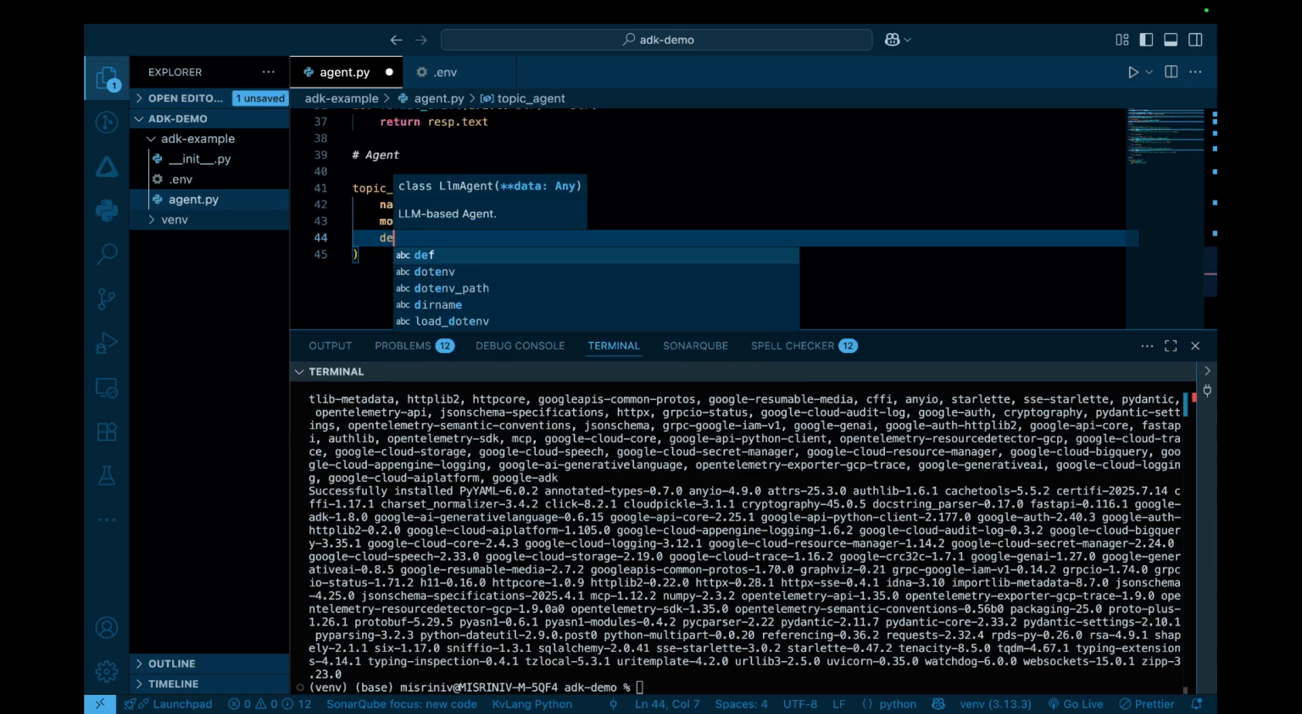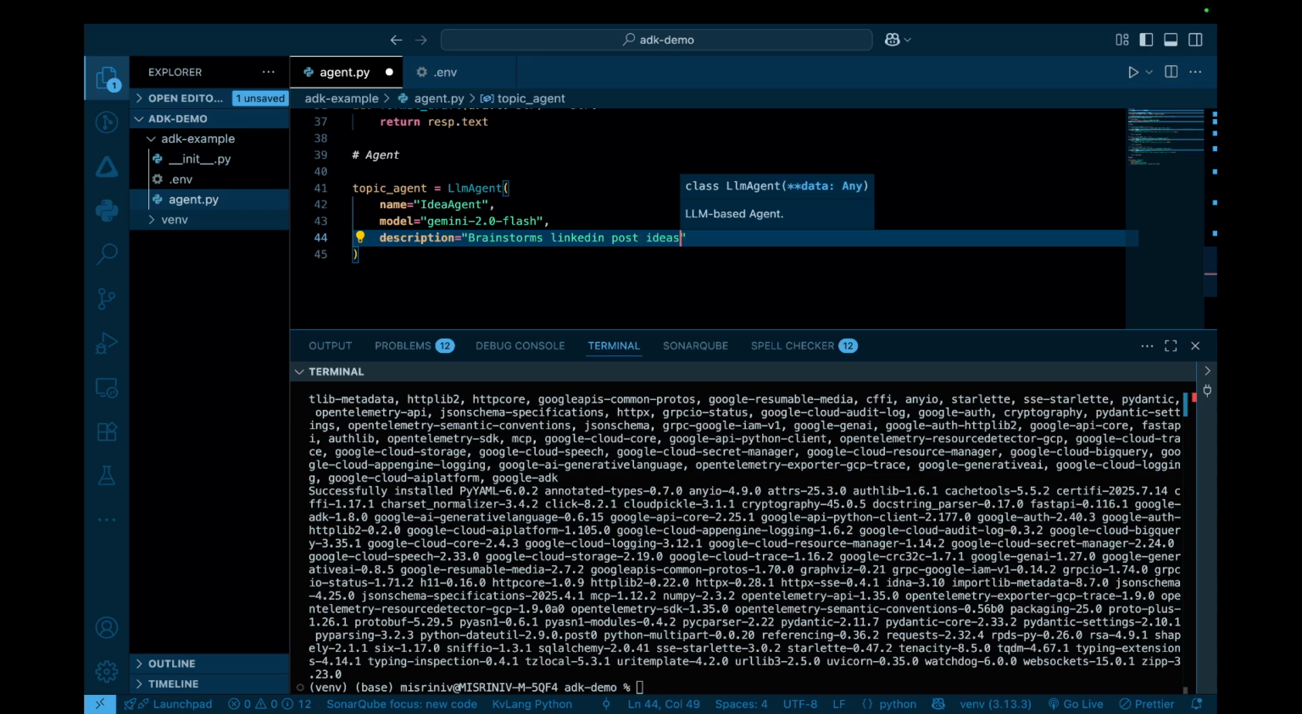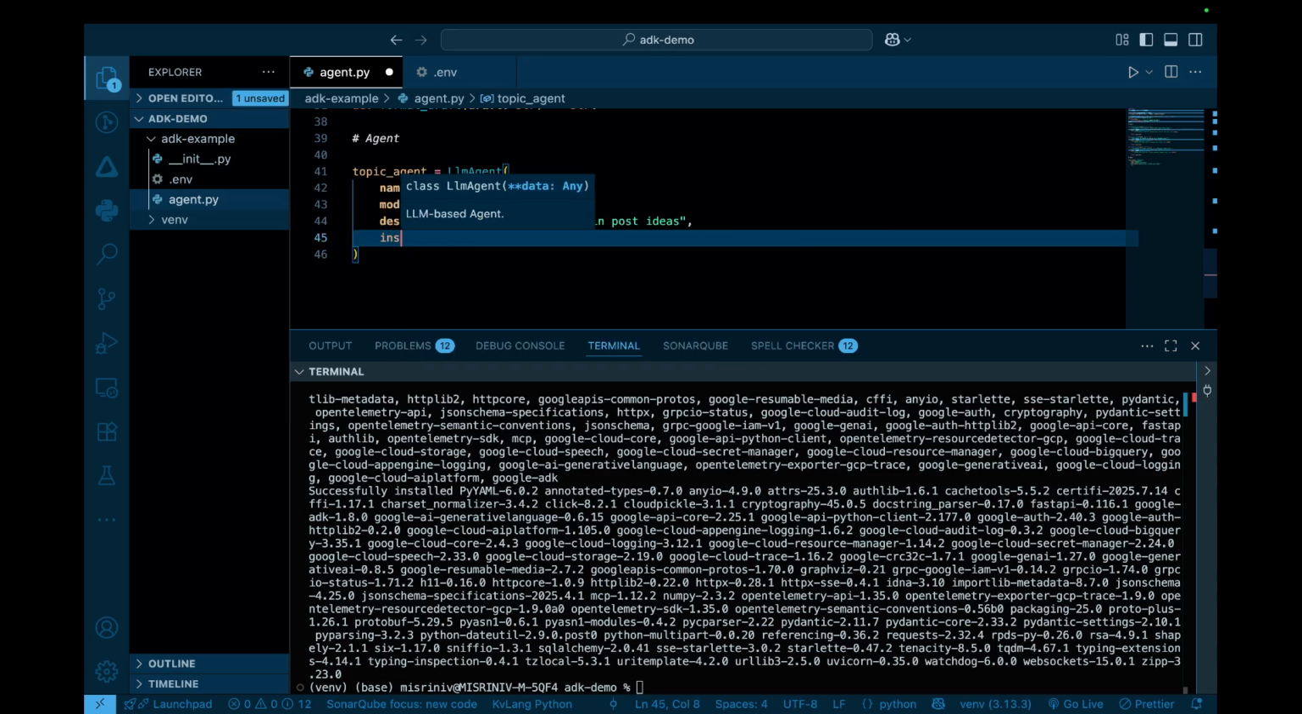Nice. You can give the description again. Writing this is very much important, because when you see the output, it will be nicer. So let's spend some time here. It brainstorms LinkedIn post ideas. Great. And now here you will pass a very important instruction. What is the instruction for this? Spelling should be very much important, because these are named arguments.